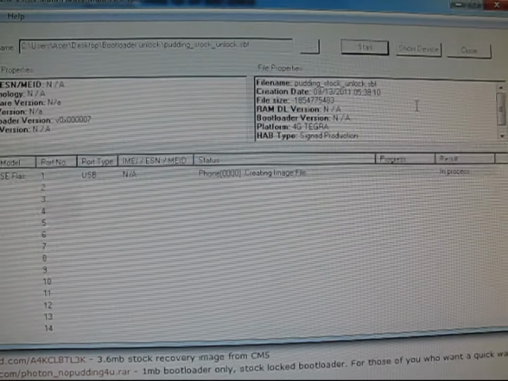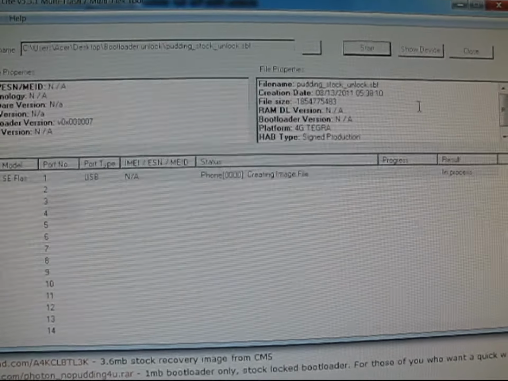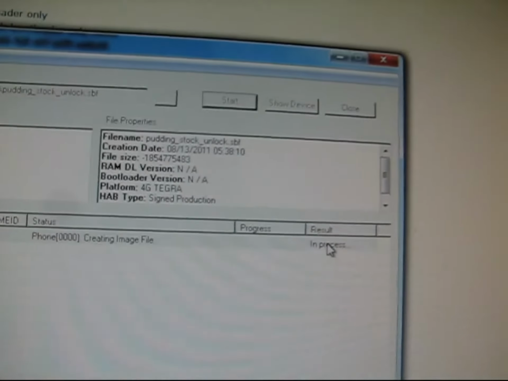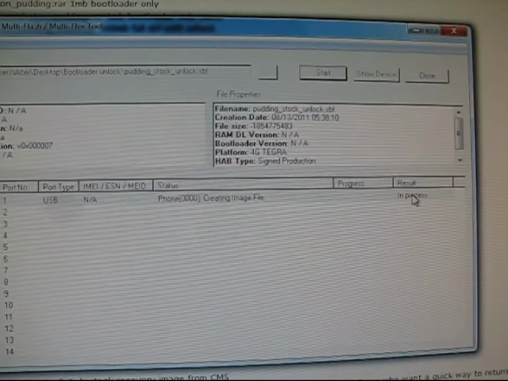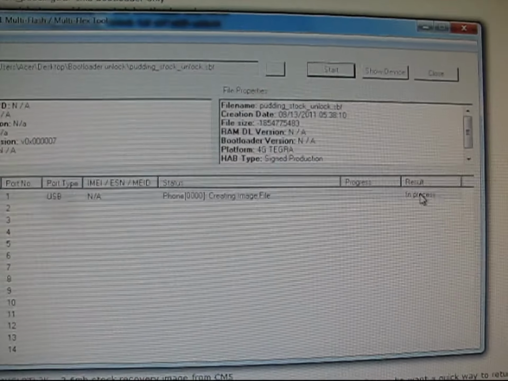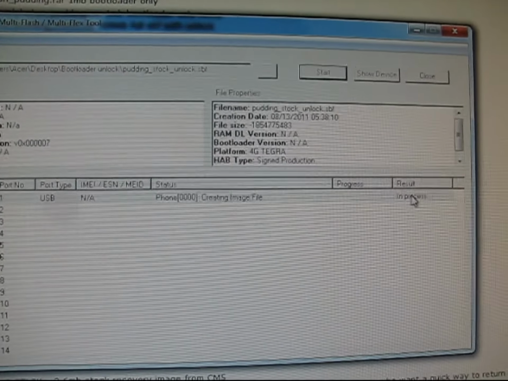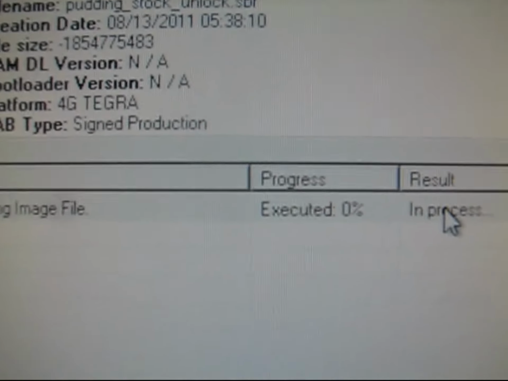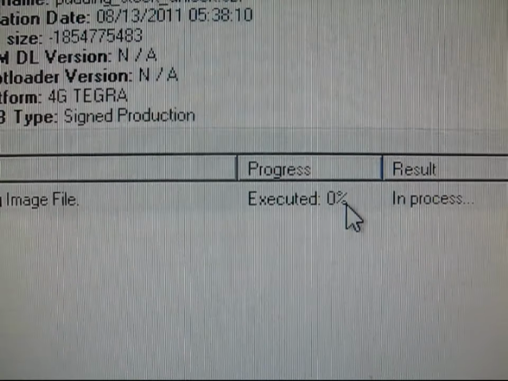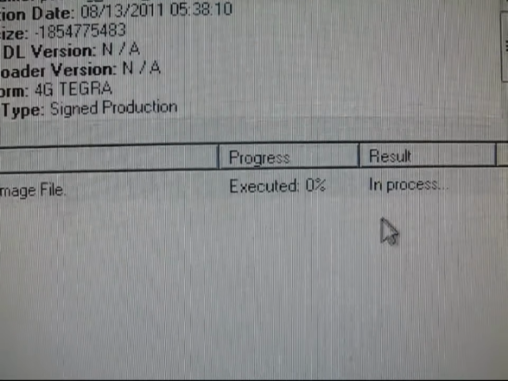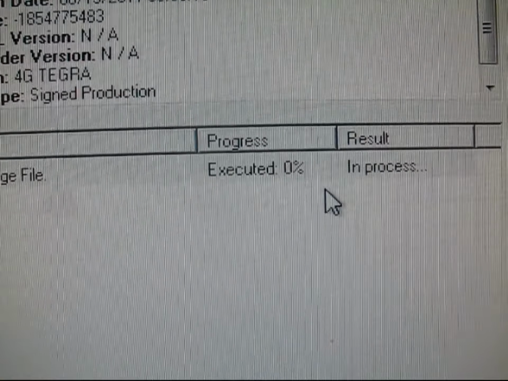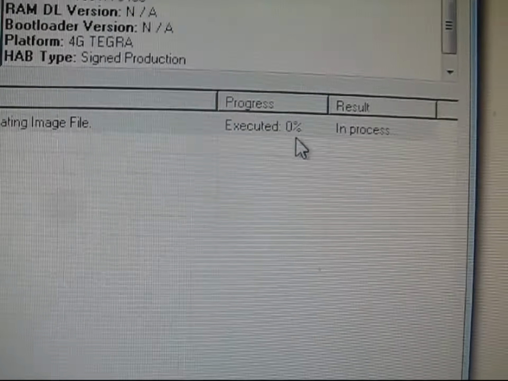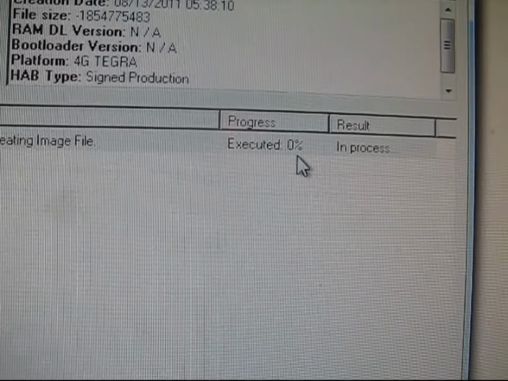This is going to take a while, so be patient with this. As you can see, it says in process right there, so you know it's working. Be sure that you don't pull the battery or pull the USB cord during this process. Okay, and at progress it says executed 0%. That percentage is going to go up, so you're going to need to be patient since it is going to take a while.